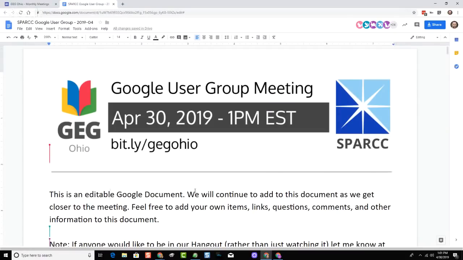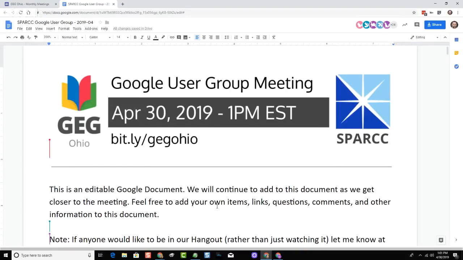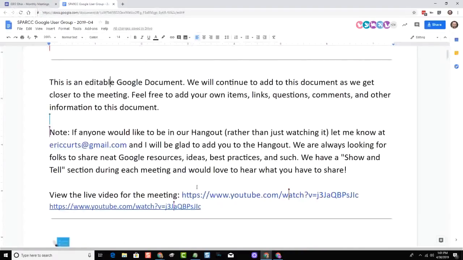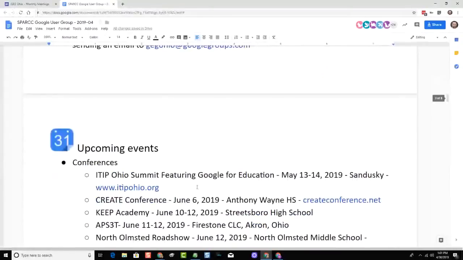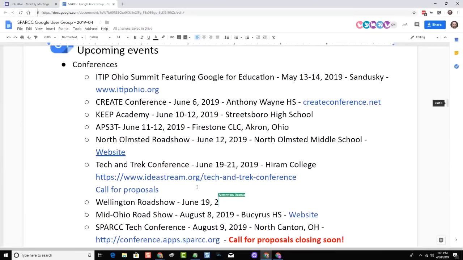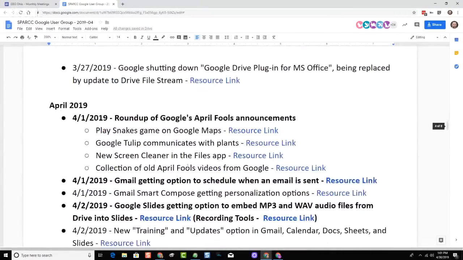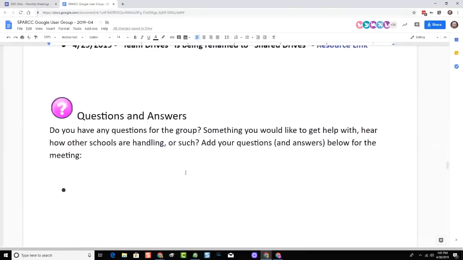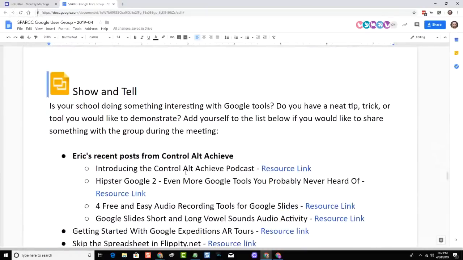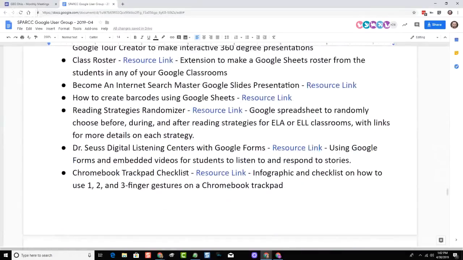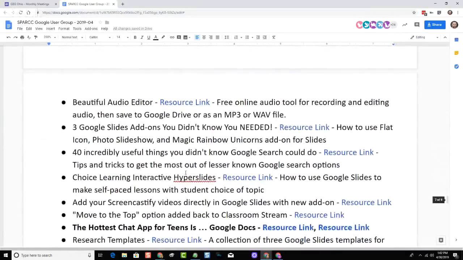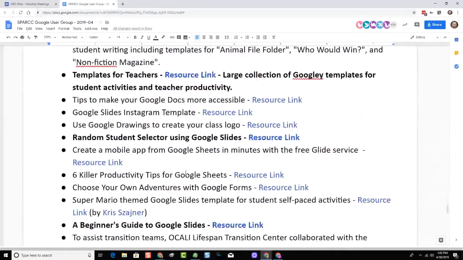This document has all of the resources we're going to be taking a look at. It is editable, so please feel free to add your own resources to this. There are several spots in here where you might want to throw something in, including the upcoming events, if you know of any conferences that people should be aware of. There's a section further down for Q&A if you've got a question you'd like to throw out to the group. And there's a section at the bottom called Show and Tell, where you can just share what's neat that's going on in your district, what's a neat new extension or tool or project you've come across. You can share those in there.